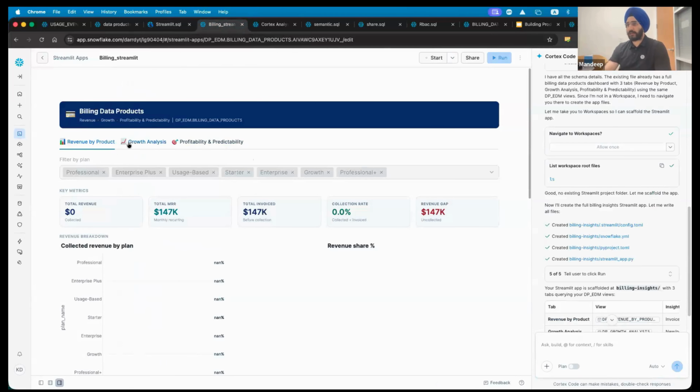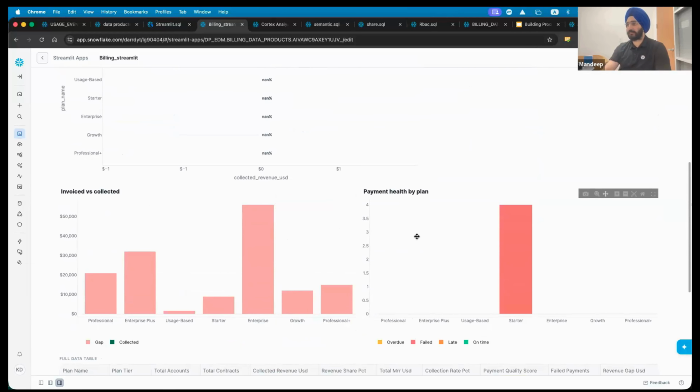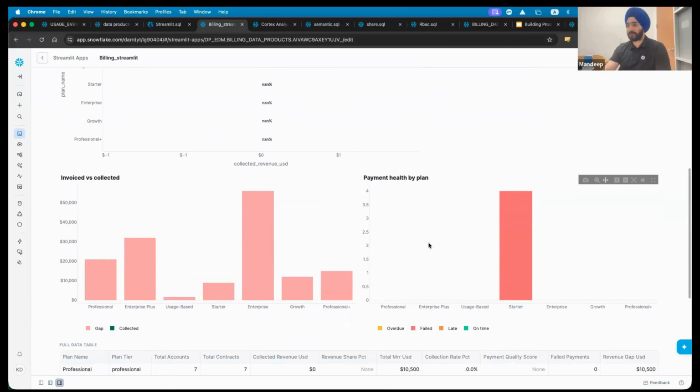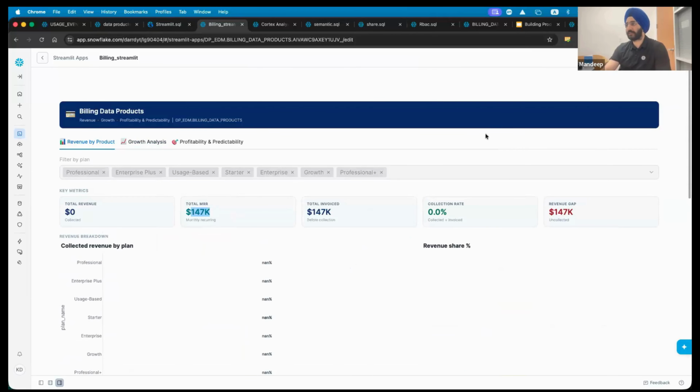This is the Streamlit tab, which has three data products. I have revenue by product, growth analysis, and profitability all in one dashboard. Data doesn't go out. Everything is within Snowflake. I can see here the total monthly revenue, the invoices collected, payment health, plan, everything looks good. I have all the numbers handy. I can give it to my leadership real quick. I can take a screenshot and provide it. They don't have to run queries or go and fetch data. They don't have to run multiple queries to find out where data belongs, what changed. In this one chart, they can come and see what's happening.